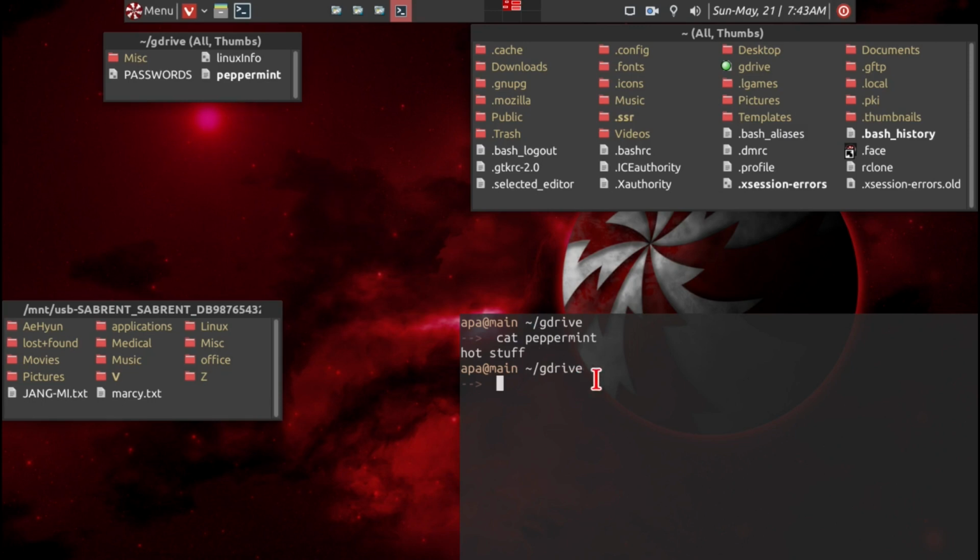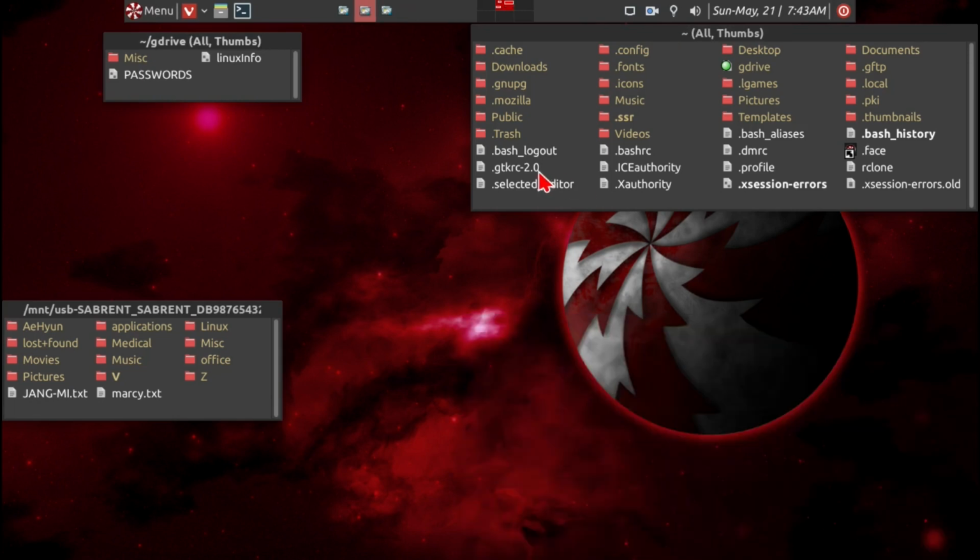And then we can even just remove Peppermint. Now that's gone. So this is how it should behave after you install Rclone and synchronize to your Google Drive. I hope this has been helpful.